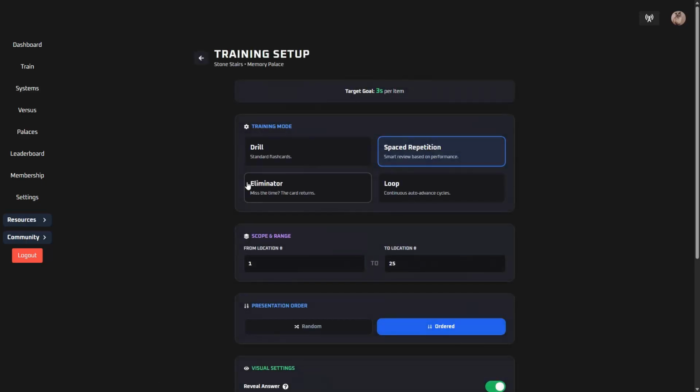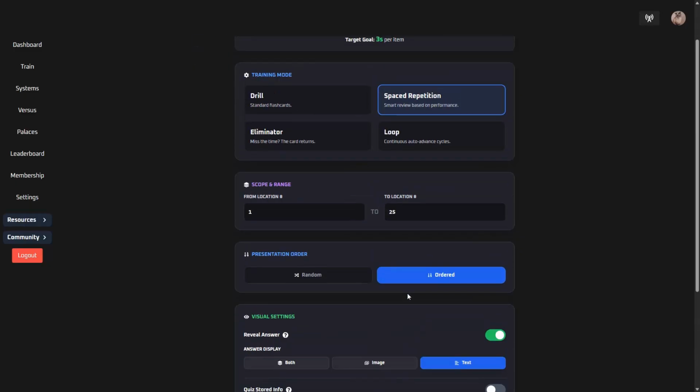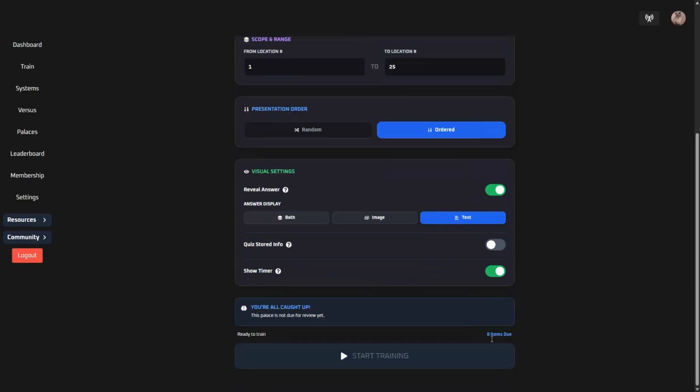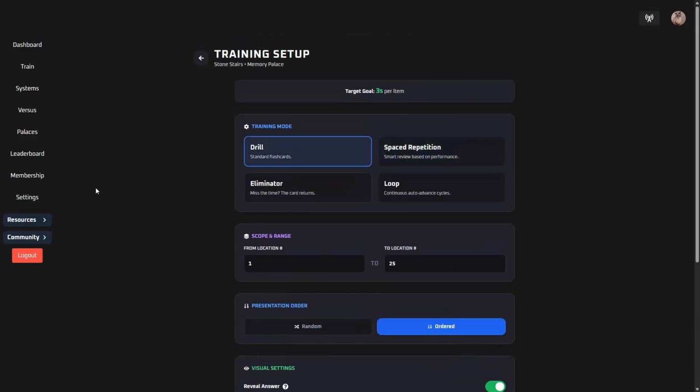Now, this is where it gets really, really cool. You have all these different train modes you could do. Space repetition, like Anki. Right now, I have nothing to review because I already reviewed this, okay? But when you click this, it's automatically going to let you know if you have something to review or not.